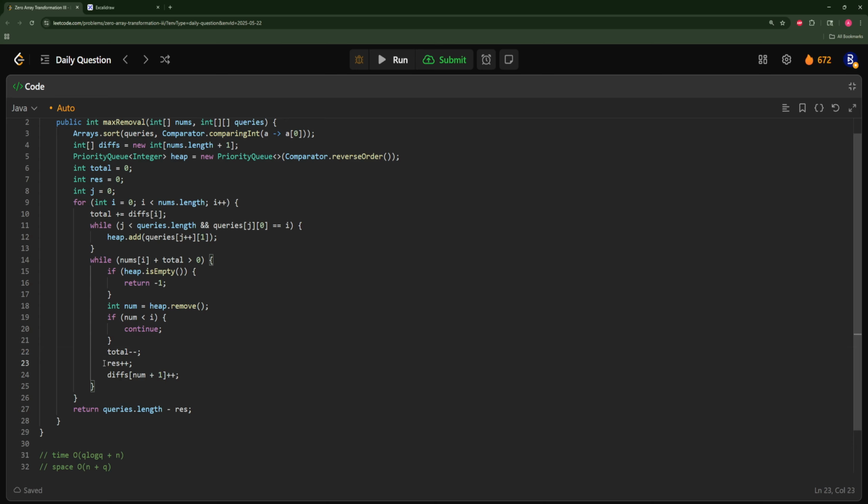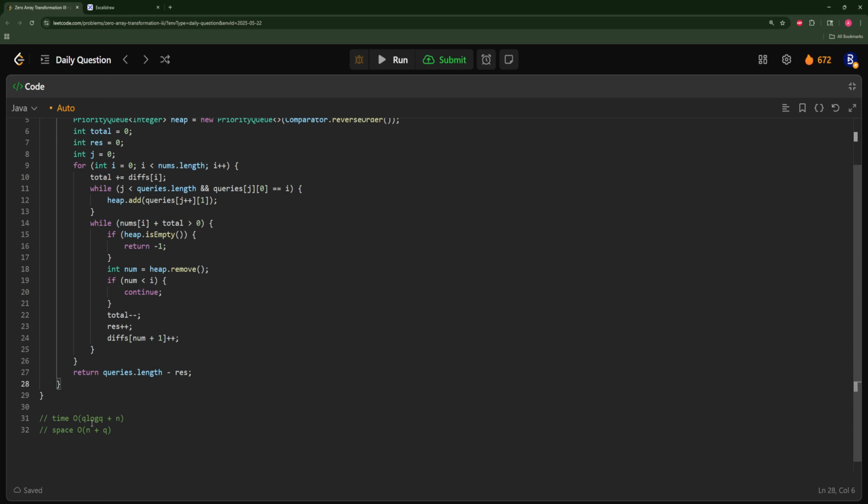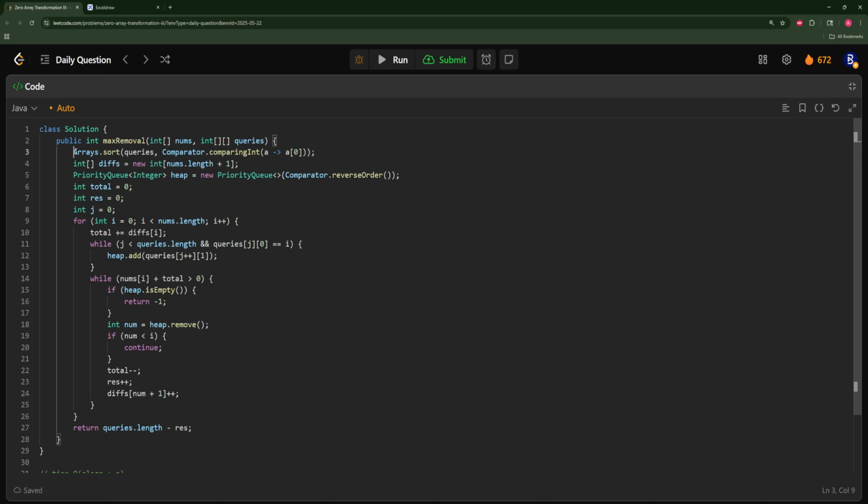We're going to add to the number of queries we have, so this is the res number of queries we have. And then we're going to appropriately add the end of that query to the difference array. And at the end, it's just however many queries you had minus the queries you used. So yeah, basically here we sorted queries, and then we also had a heap with queries.